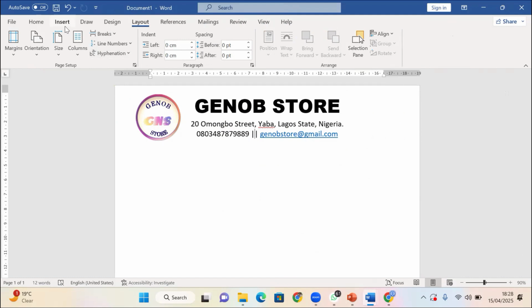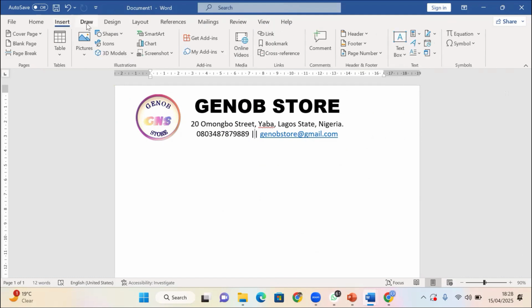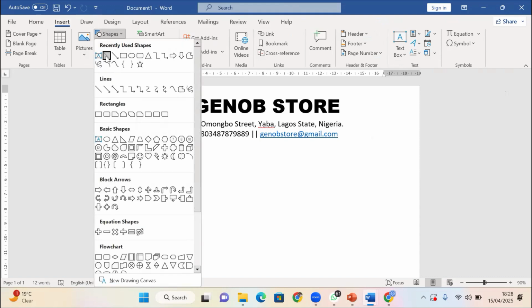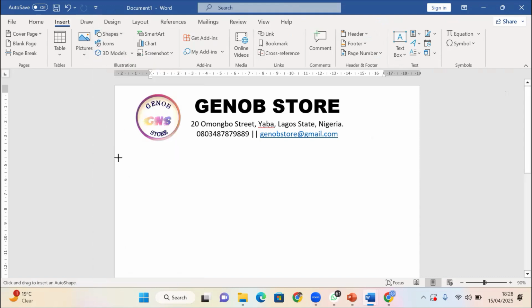What else can I do? I come to insert, I come to insert shapes. Under shape, don't mind my word. The one I'm using is the latest version of Office, which is 2021. It came with the system because the system is Windows 11 Pro. So it has all the applications, let me say Office applications.